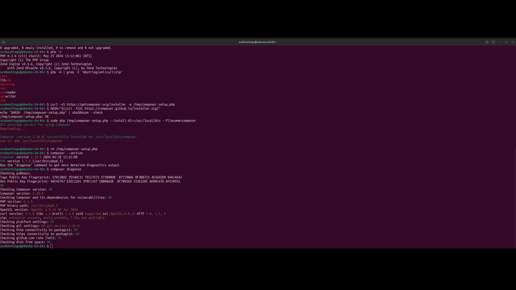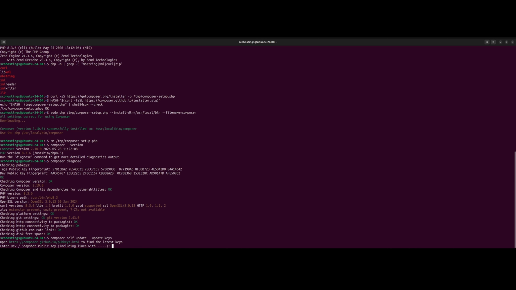If you see a warning about missing pubkeys, run this command. Composer will ask for the official public keys used to verify Composer updates. Copy the keys only from Composer's official public keys page.